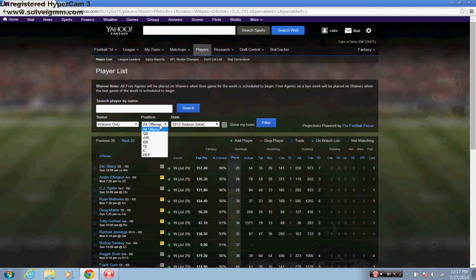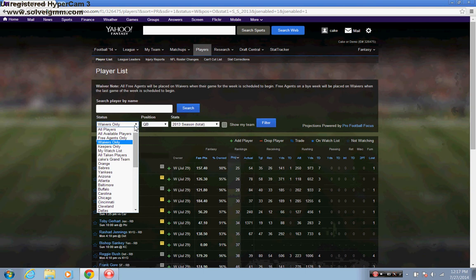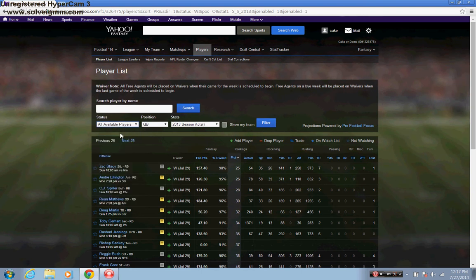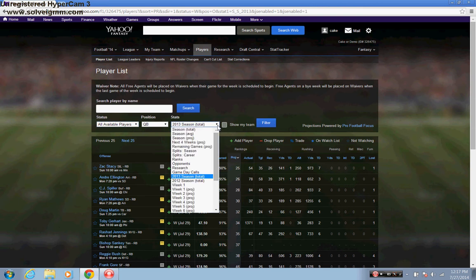Position, I need my quarterback's hurt, and I want to go to all available players. Those are players that aren't on a team at the moment. And I want to see, I only need a quarterback for this week. I got a guy on bye, and my other quarterback's hurt. This isn't somebody I'm planning on keeping long term.